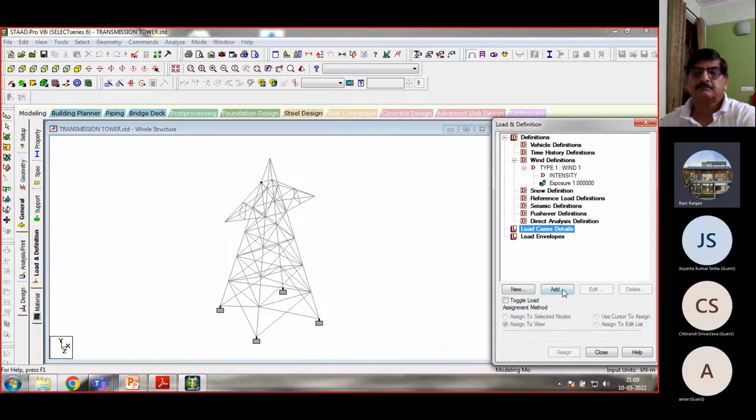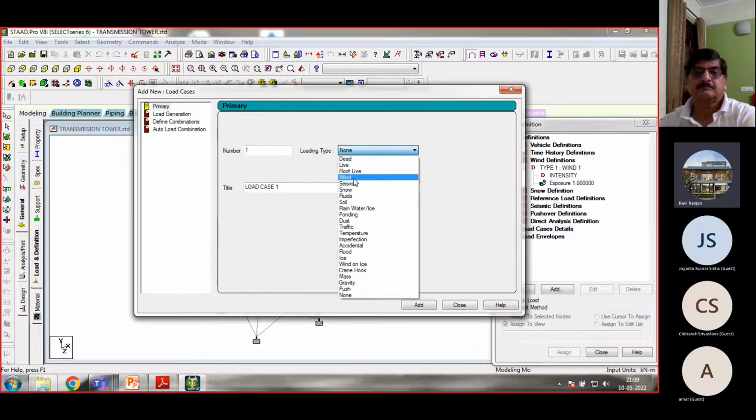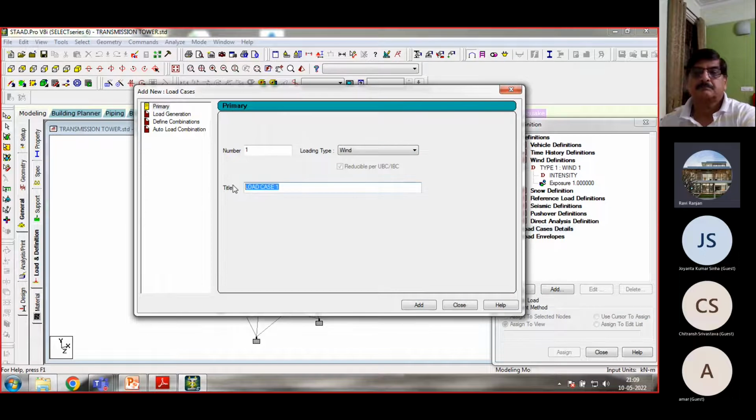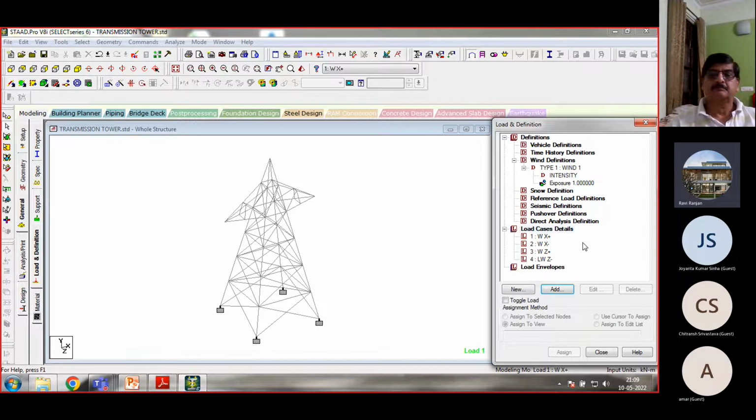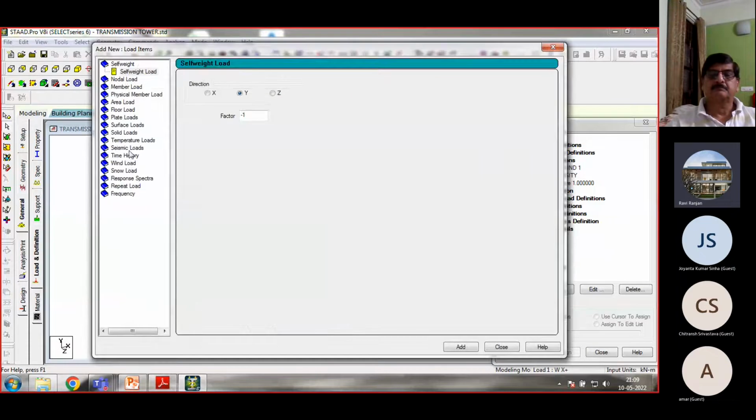Then go to load case, and again we have to add a 4 side wind load. In X positive side, control V in X negative side, and control V in positive Z side, control V Z negative side, and close. Wind load.